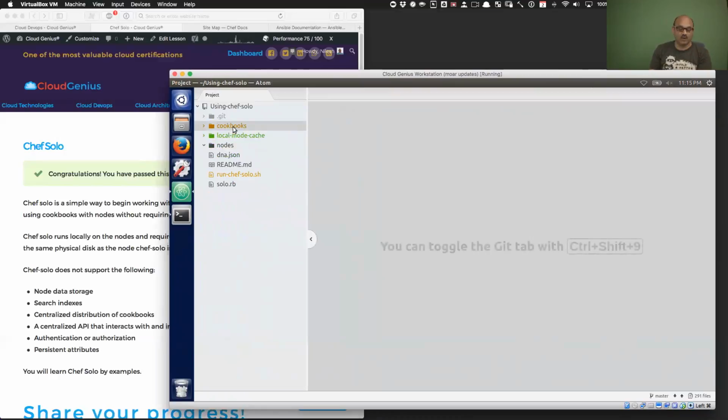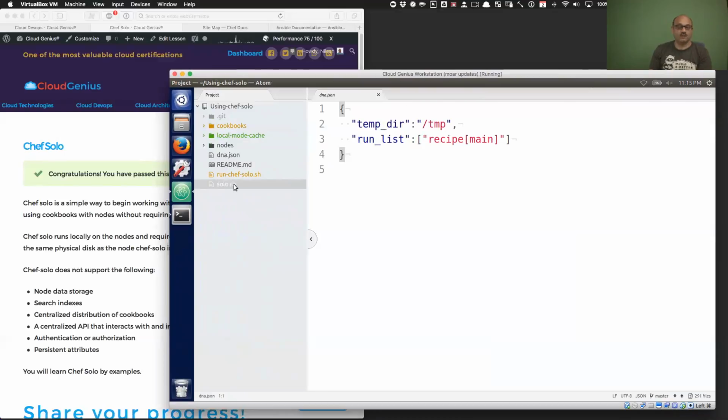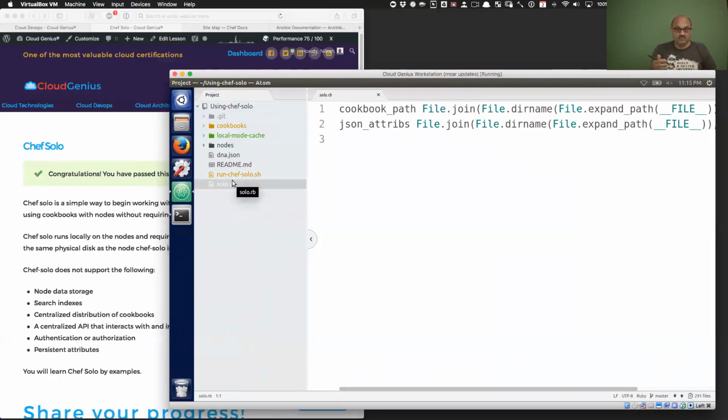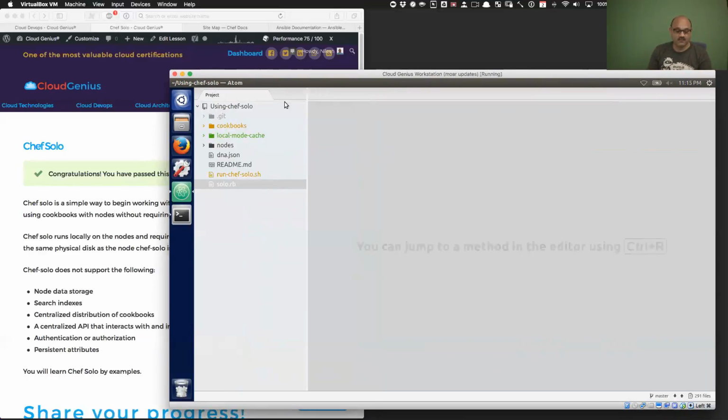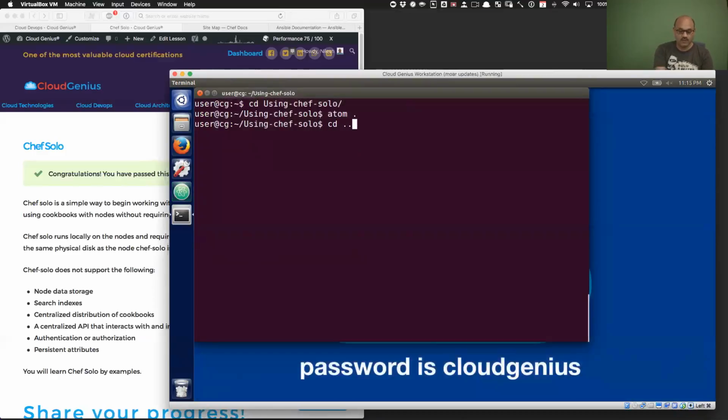The cookbook folder, the nodes folder, the DNA JSON, then solo.rb, and there will be more such things as we begin expanding our scope. So this example, we are not really using, so I'm going to quit this example out. Instead, come out of this and prepare a new folder. And in that folder, we will be working with Chef Solo to understand all these elements inside that folder. What do they mean? How do we make use of them to accomplish a goal, a desire that we might have for ourselves for a project? That's the idea. Now we'll begin doing that.